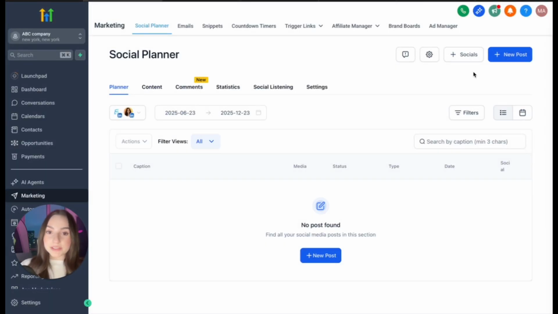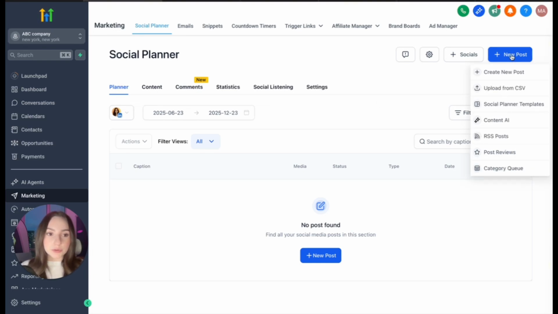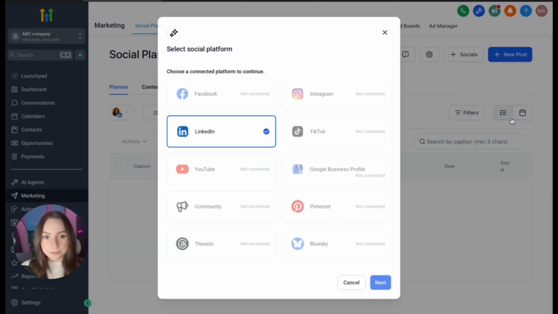Now for today's purposes, we're only going to be using LinkedIn, but this exact strategy, everything that we're doing, you can do for Instagram, Facebook, any social media, and they also have Threads on here now as well, so you can post and schedule on Threads as well. So all you're going to want to do now is hit new post here and Content AI. Now, because I only have my LinkedIn connected, it only gives me the LinkedIn option here. Again, if you have more socials connected, you can obviously post this across multiple.